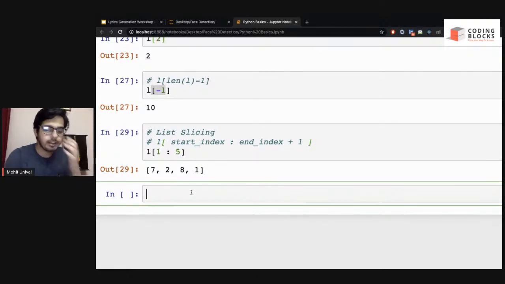Again, list slicing means you put a constraint between the start index and the end index. For example, if I do not put any constraint, so this is empty and this is also empty, it will extract all the elements from the list. Why? Because there is no constraint on the list.